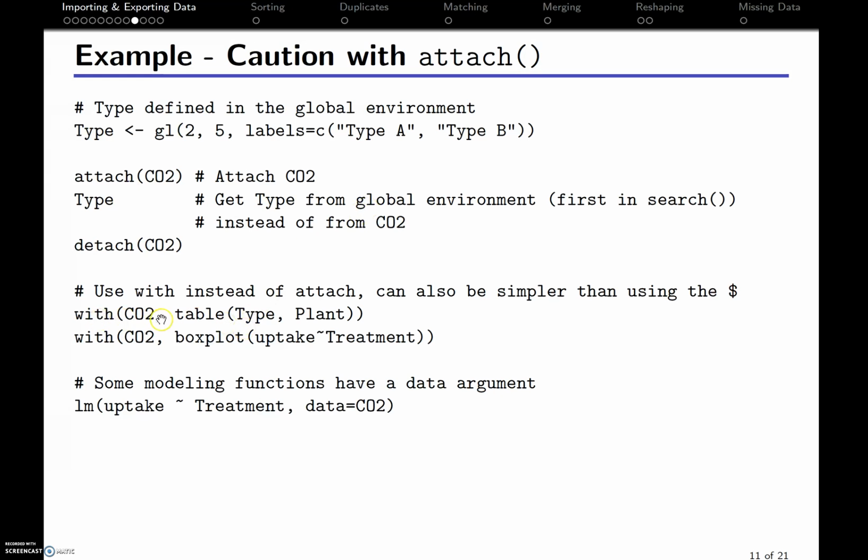However, if you use the with function like I generally recommend, you always know what is getting pointed to. There's no denying here: we are pointing to CO2, our data frame, and we're going to be using the variables type and plant. So there's no confusion of that type and that type. Similarly, we can do the same thing with the code below, a box plot using uptake and treatment. There's going to be no confusion of this treatment and some other treatment variable that maybe you've defined in another package or within your global environment.